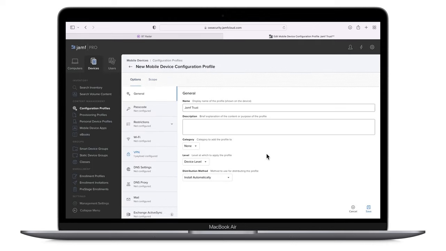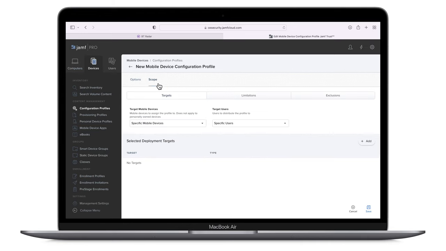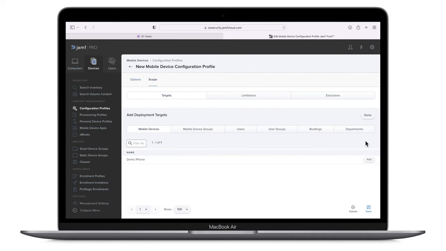If you would like, change the profile name, add a description, or select a category. Click Scope. From this page, select the device group to which we want to assign this configuration profile. Click Add Mobile Device Groups. Then, click Add to the right of the supervised device group. Click Save.